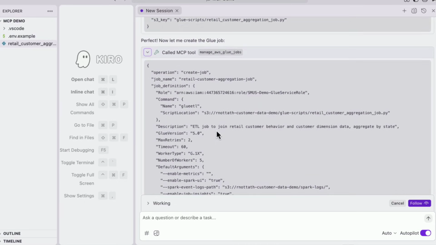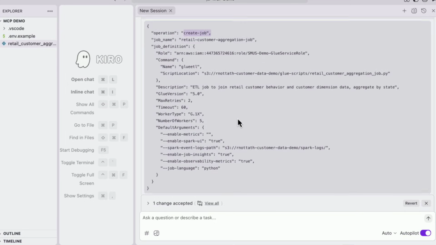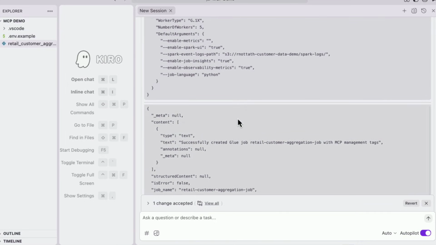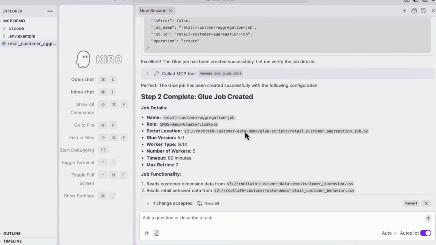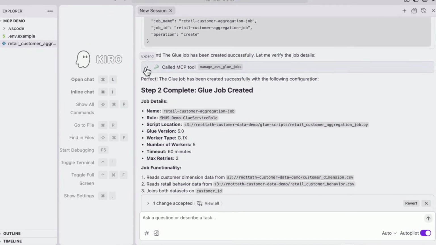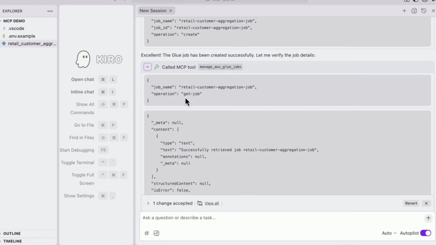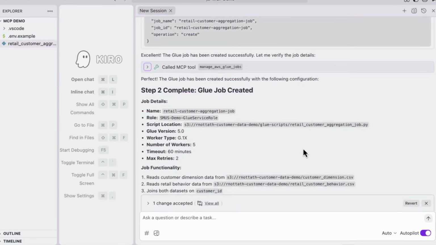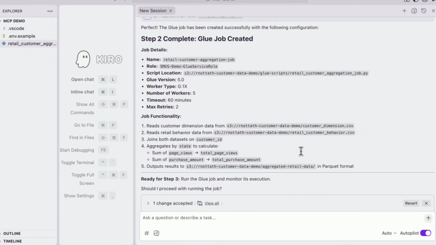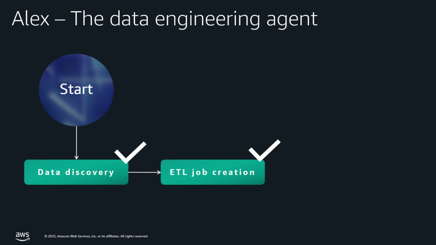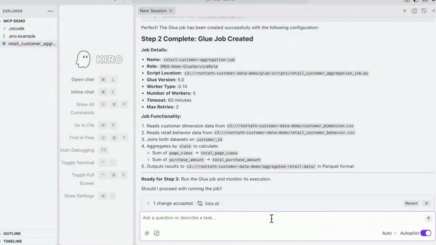So here you can see that, yes, it is using another operation, which is create job. So it went ahead and created the job, all good. So looks like the job creation is complete, step 2 is done. It's making sure that there is a get job to see whether the job creation was successful. All good. So we have the job ready. Now we can move on to step 3. Let's get to step 3.